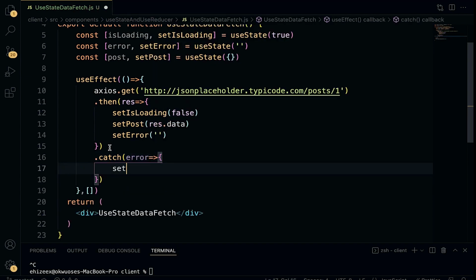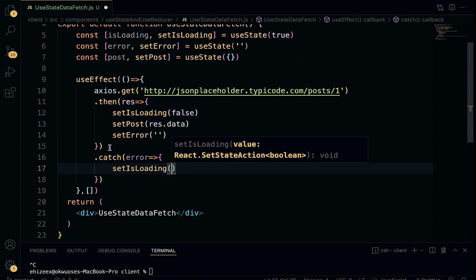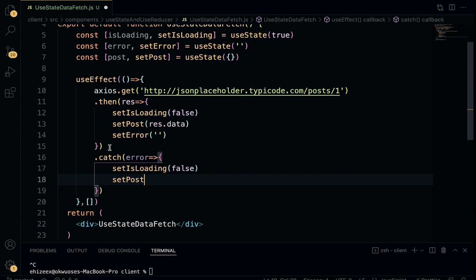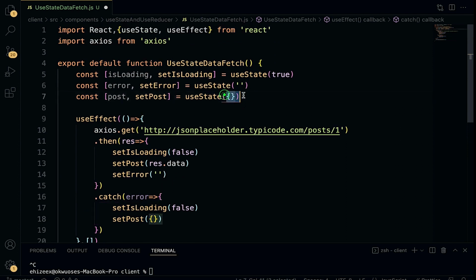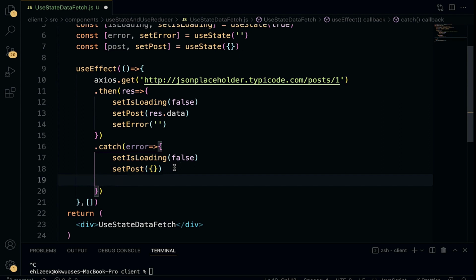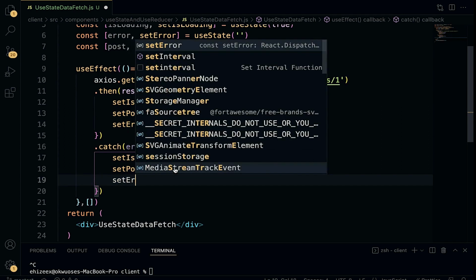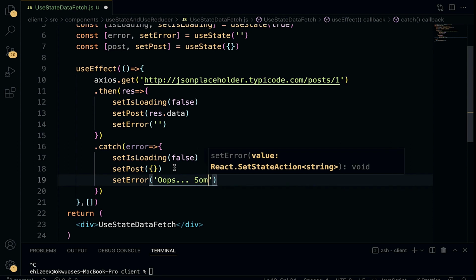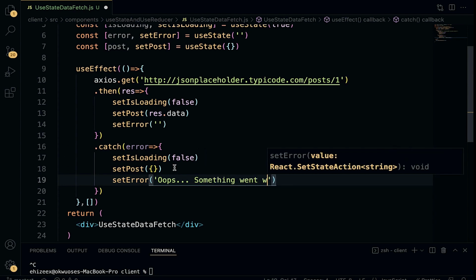We also have to set isLoading to false. We have to set post to an empty object, which is the initial state of the post. Okay, let me show you at the top. And here it is. Perfect. And then we have to set error to something like this. So we are going to do, oops, something went wrong.